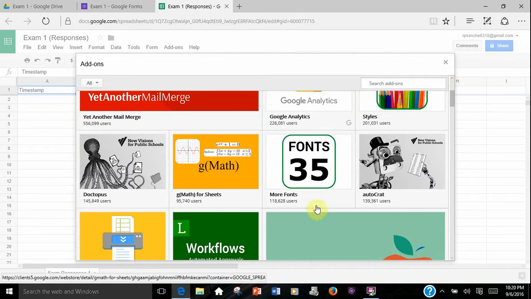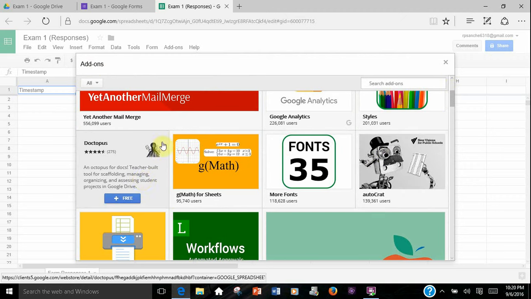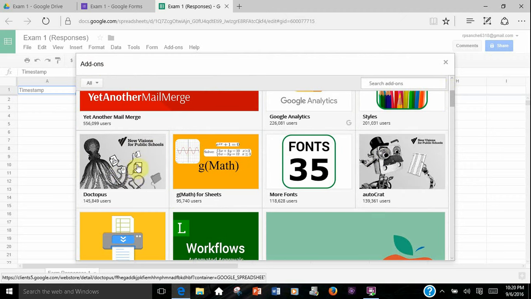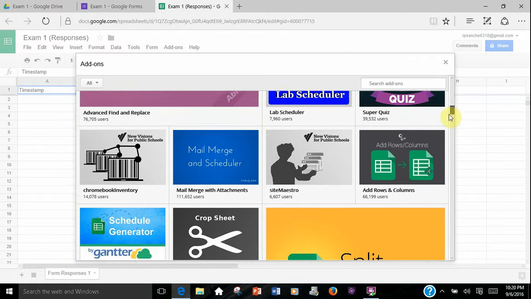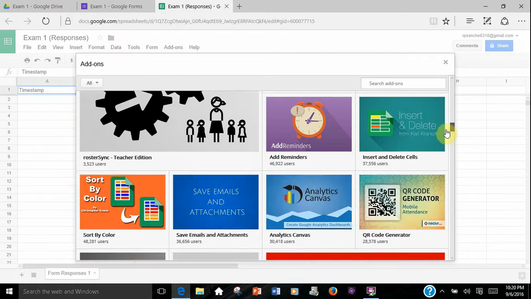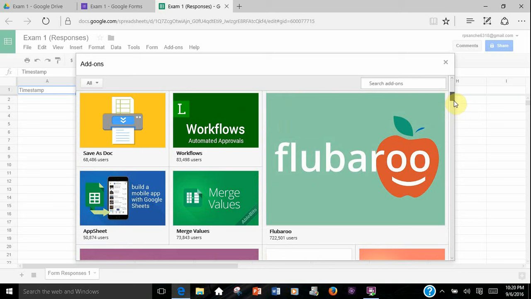Okay, and while we're in the add-ons, we see it has many different things. This whole store is made for teachers, especially the stuff that's called New Visions for public schools. You can create an entire online school on this if you know your way around and you shop for the right tools. But what we're going to look for is a tool called Flubaroo, and I just saw it there. I'm just going to click on it.